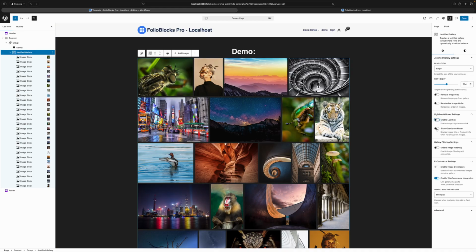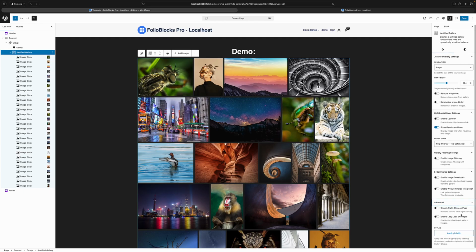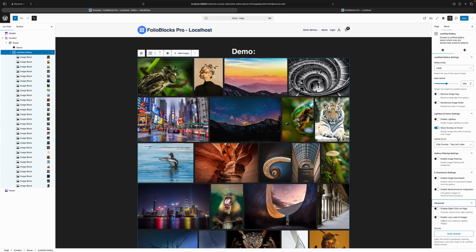That is the lightbox. And then for the overlay on hover, it's kind of a similar thing where you now have the option to show the image title, the default behavior, or show the product info. So put that on product info, and now you see you get the product info. And an image that doesn't have it falls back to just showing the image title. So that's WooCommerce integration. You then have this advanced tab, and in the advanced tab, you have disable right-click on page and enable lazy load of images, which is pretty self-explanatory.